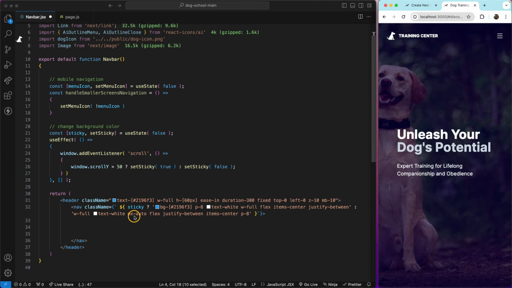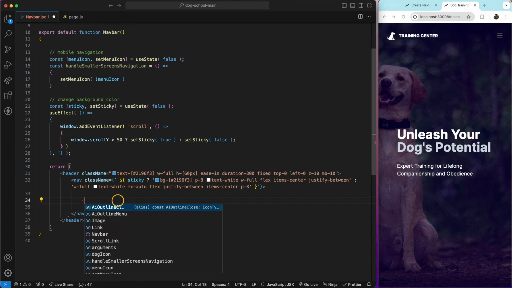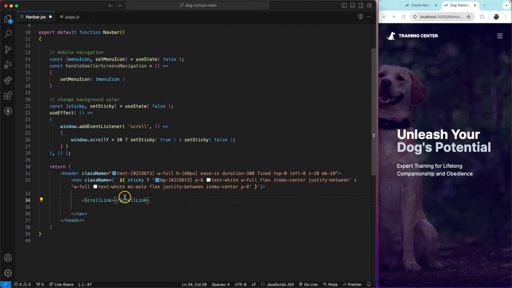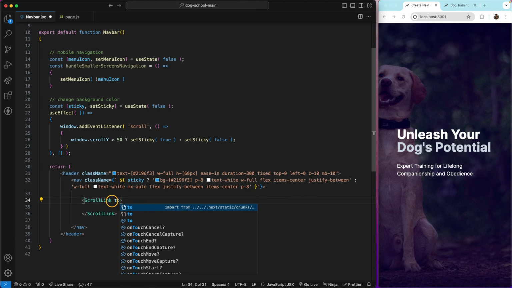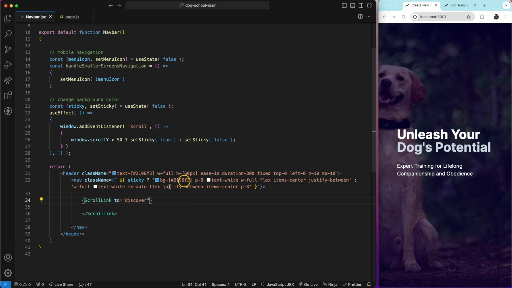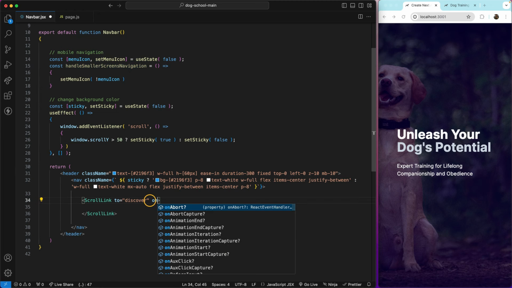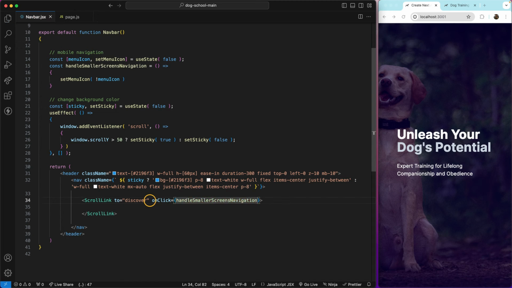So the first thing that I want to do here is actually to grab my scroll link to wrap everything, okay? So I can navigate the user when the user clicks here. So inside this, I need to pass the attribute scroll to, in this case, to discover, okay? And this is the top section of our application. And on click, I want to run this function because when the user clicks in here, I will open or close the navbar and display the icon. So on click, and we will test this when this is done. Maybe it's easier, okay? Just trust the process.